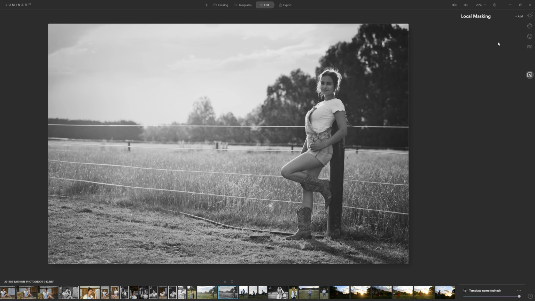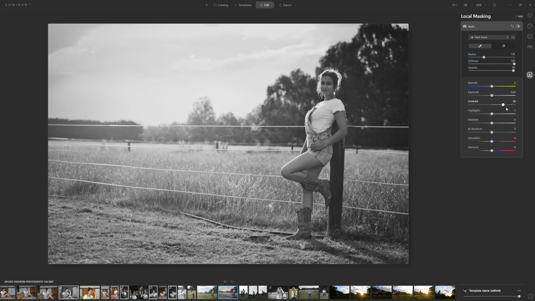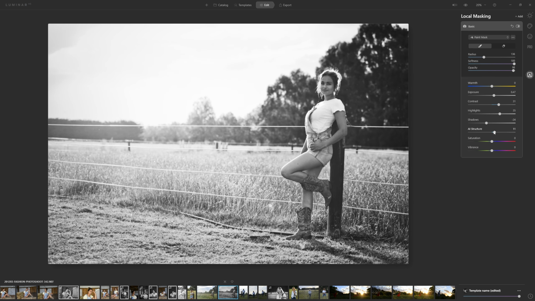In order to do that, same process, we just go local masking, add a basic mask, and then we can crank the contrast to where we want it to. We could brighten her up slightly if we want to. We could knock the shadows down just a little bit if we want, and maybe even control those highlights. Let's actually push them up slightly. We can even give her just a little bit more structure as well. And let's turn that off and on.